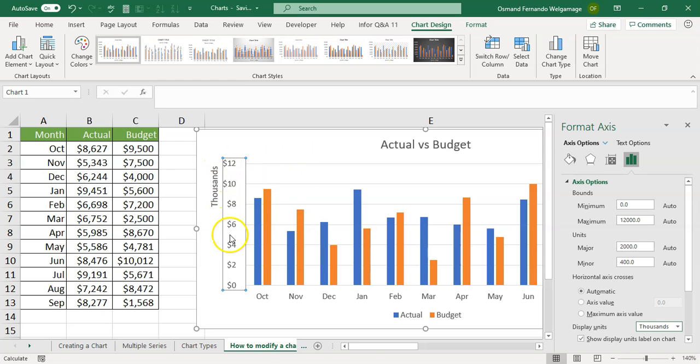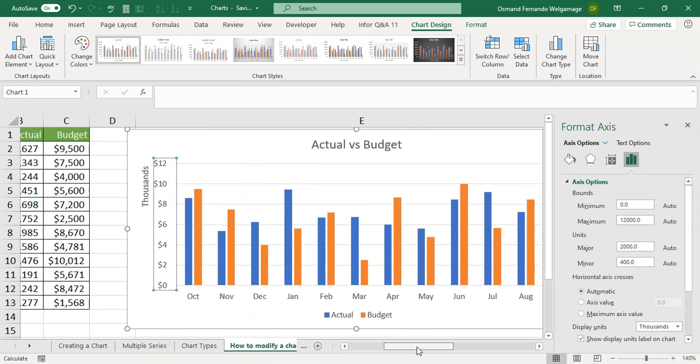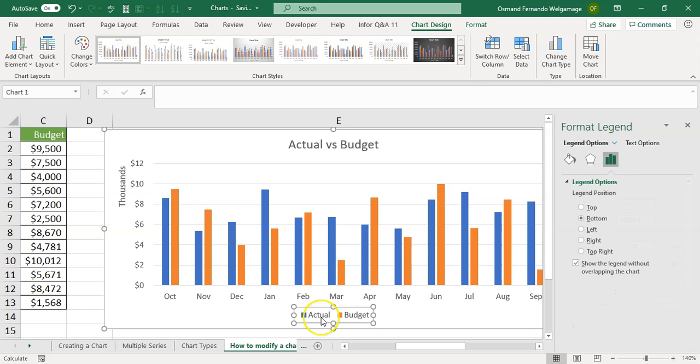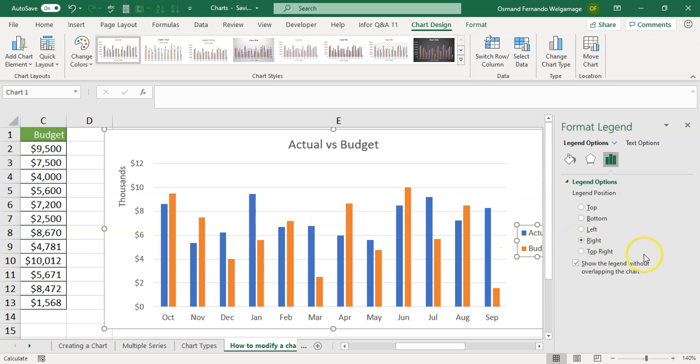So you can see now the values are in thousands, and I just want to move the legend. Now I am in the format section. Therefore, when I select the element, automatically the formatting option also changes to that particular element. You can see format legend, it's at the bottom. I would like to move it to the right, like that.